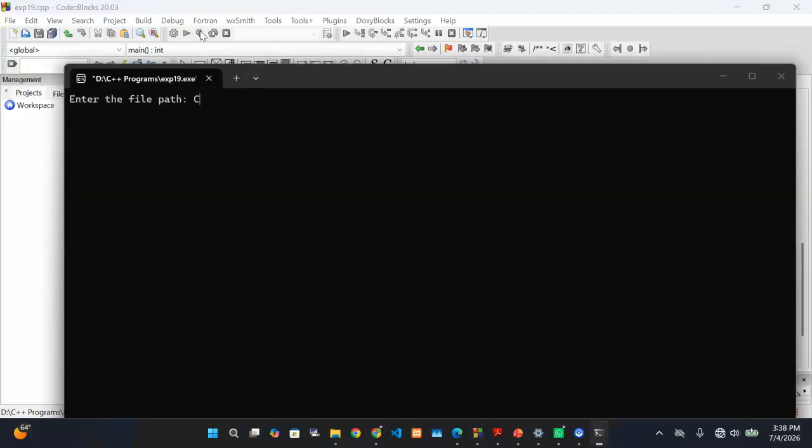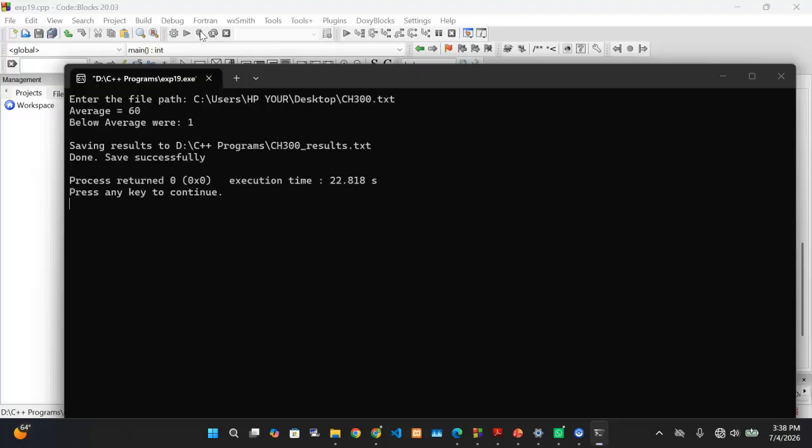So enter the file path. Our marks are in a file which is here, hpu desktop ch300.txt. So we read marks from this file, and then we display the results, but also we are telling that we are saving the results to this path here, and then done, saved successfully, you see. If you go to local disk D, to this folder, you should see this file, because even if it was not there, it will have been created for you.